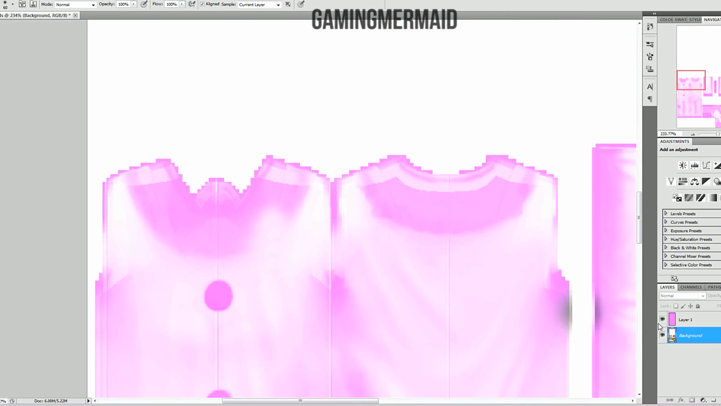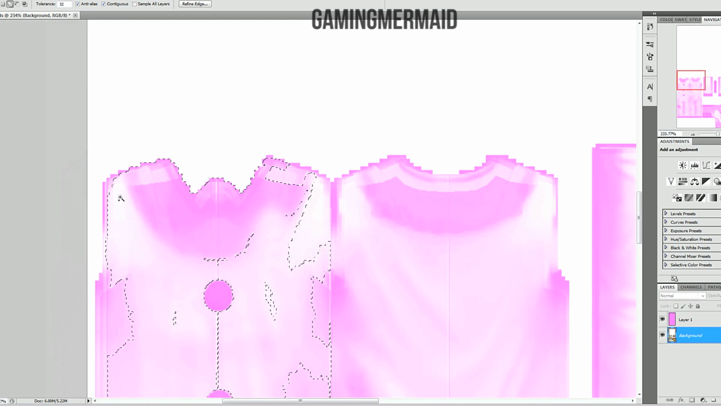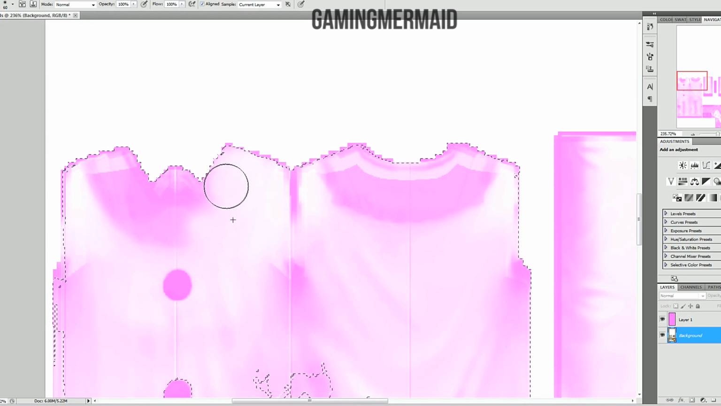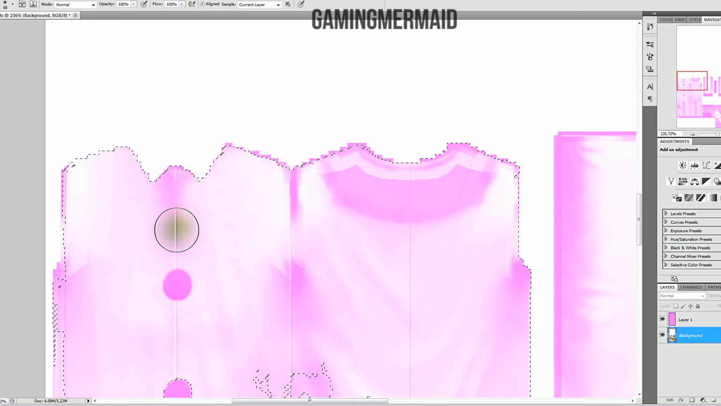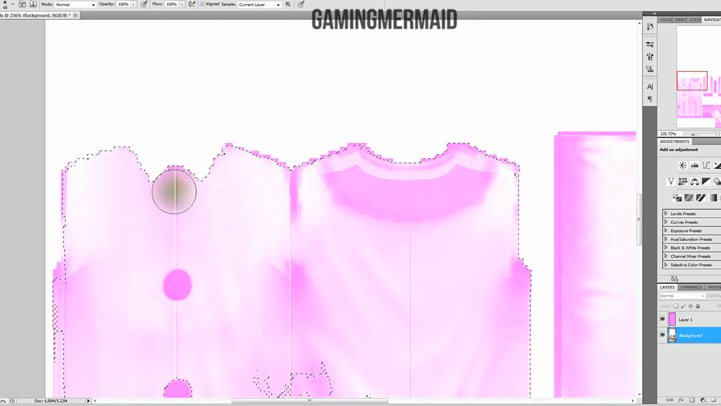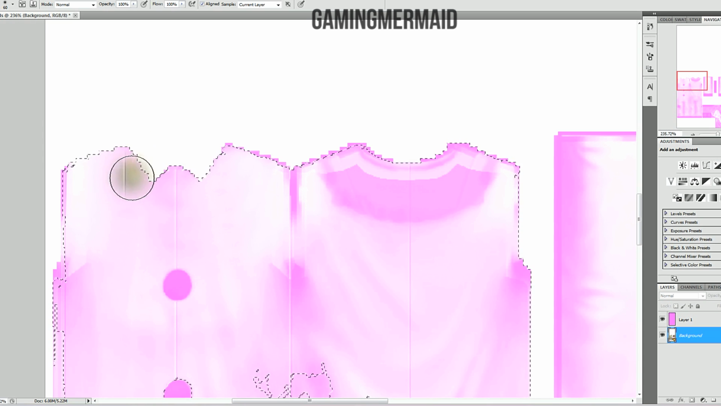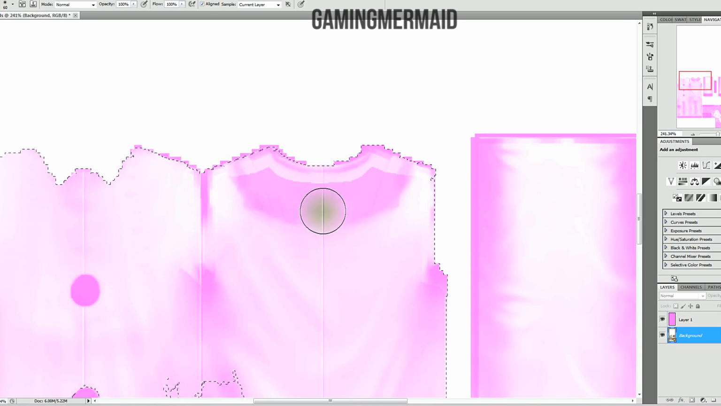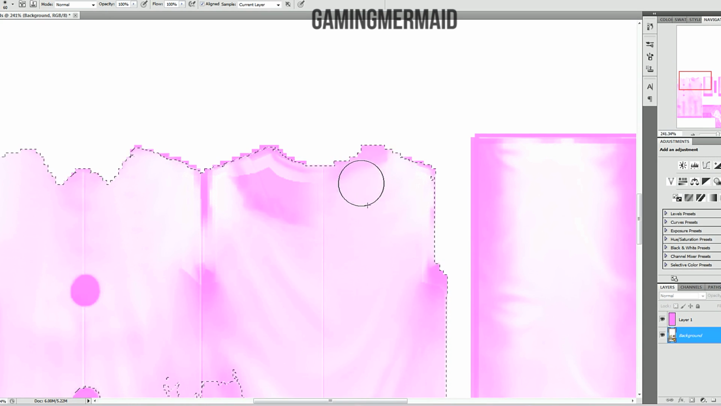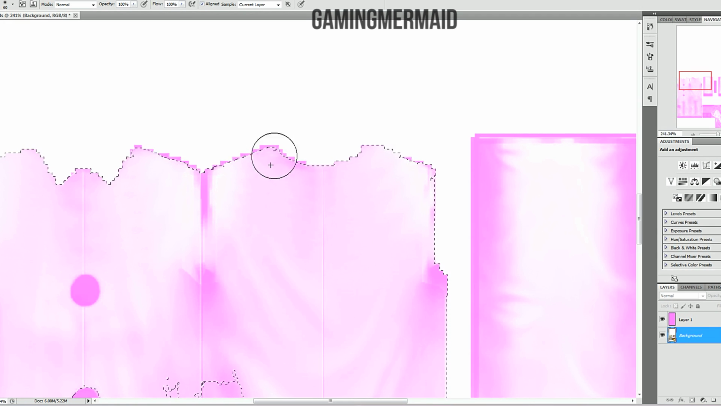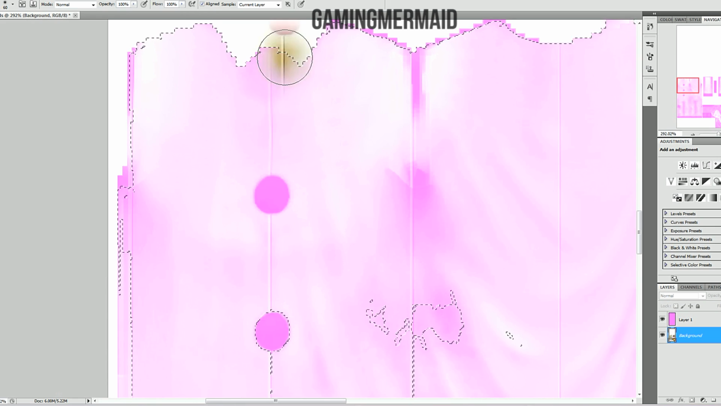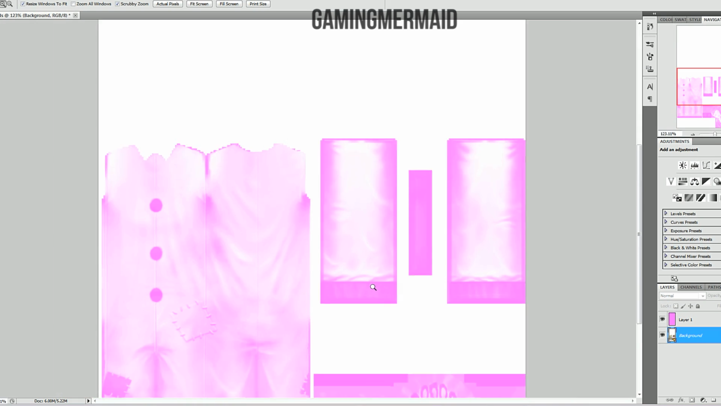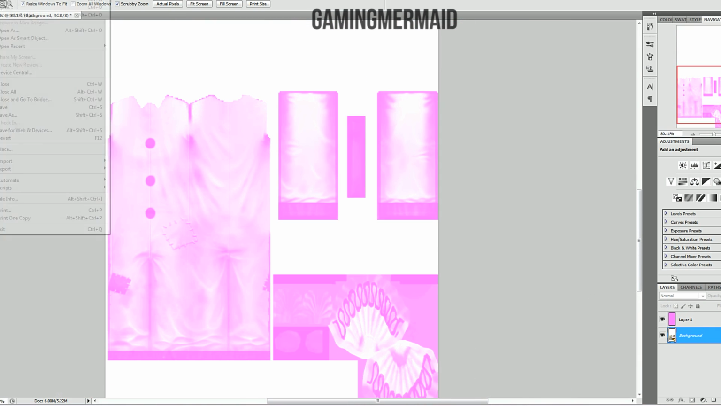And then on the neck piece itself, I'm just going to do that same process to remove that darkened area. And that is pretty much it.